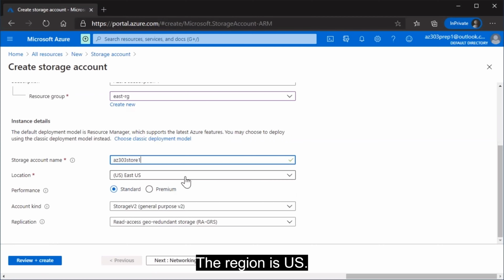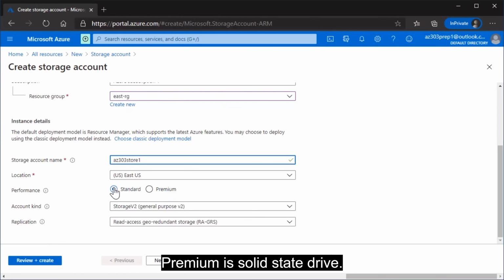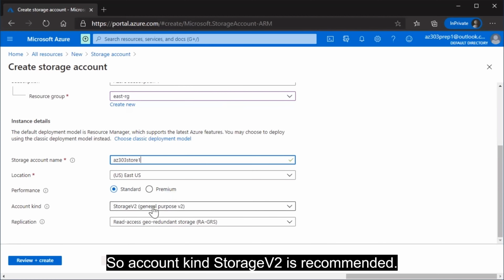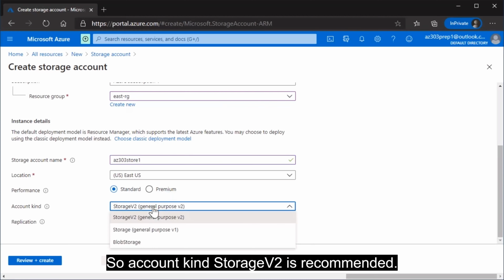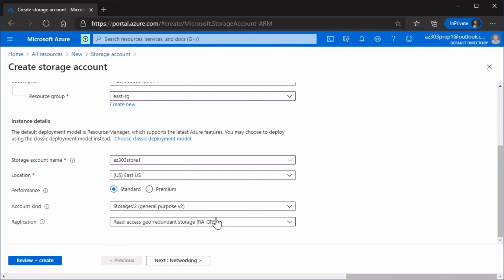The region, East US. Performance standard indicates magnetic drive. Premium is solid state drive. If you choose standard, your account kind and replication choices change. So account kind Storage v2 is recommended. It's a combination of earlier versions, both of which are still available with these features.